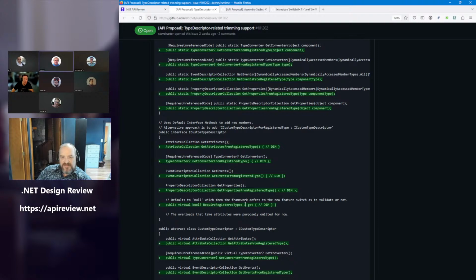The built-in provider is going to be reflection, and if any other type of provider has to be configured, through an attribute or at runtime by the application. I think Stefan's question, and if it's not, it's my question now, is if you return false from required registered types, what should you write for this function? Nothing? Like return null, throw, call the other guy?